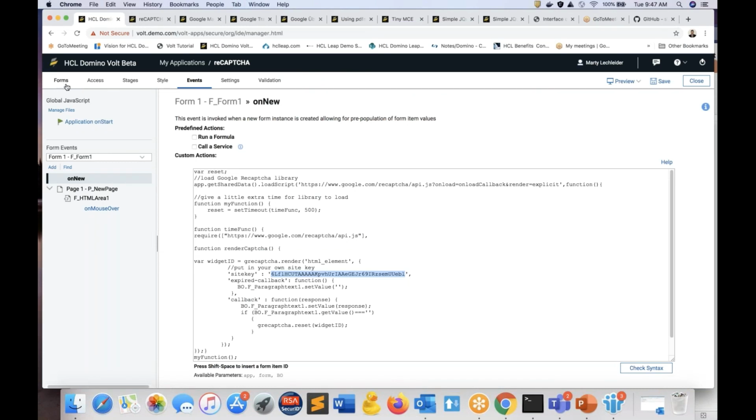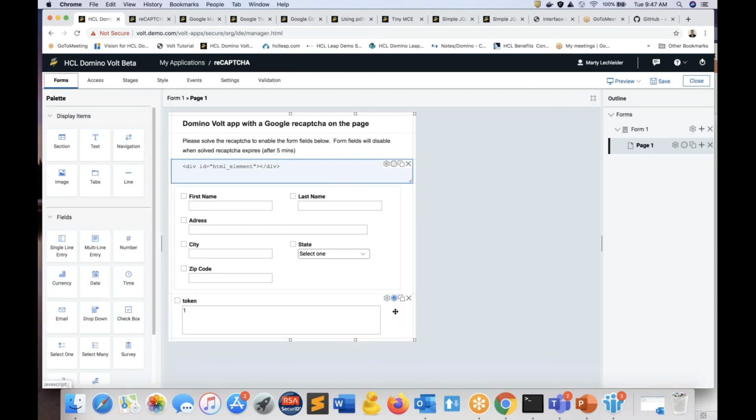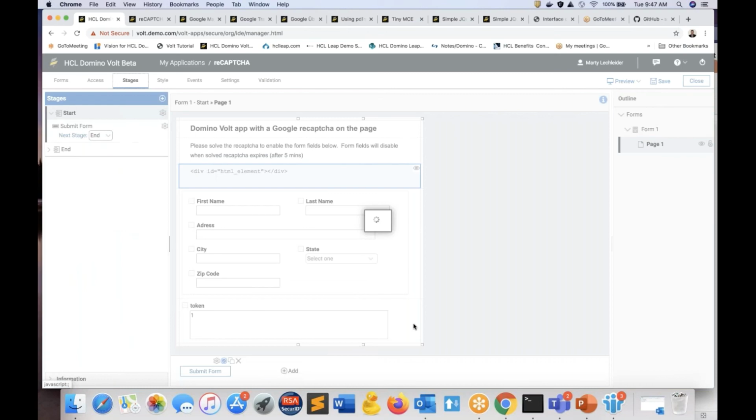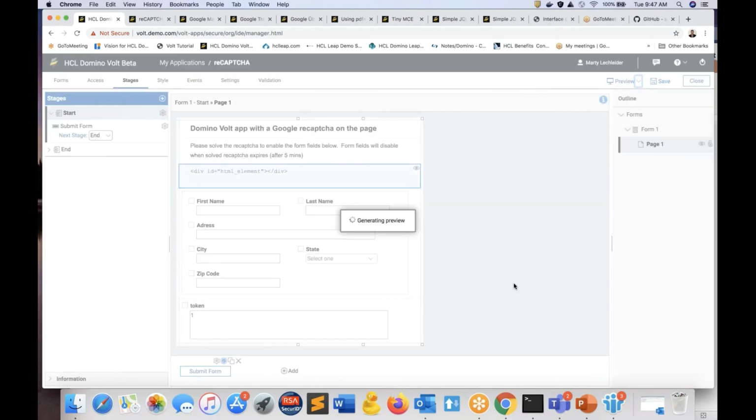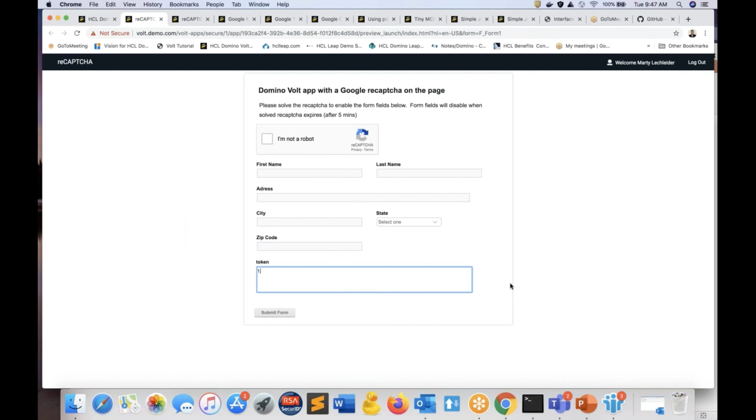So let's go over to the form. And what I'm going to do is in stages, let's unhide this token field. So this is the multi-line that I'm dumping the token into. And we'll do this again. So if I click this, you can see it throws the token in there.